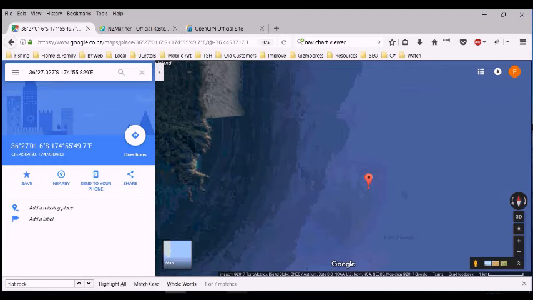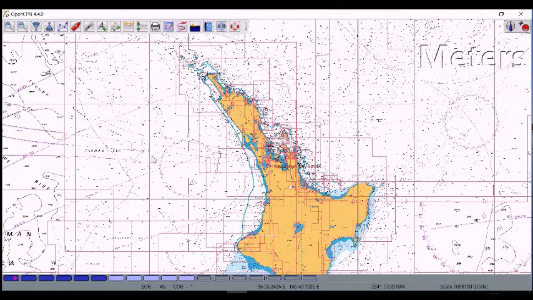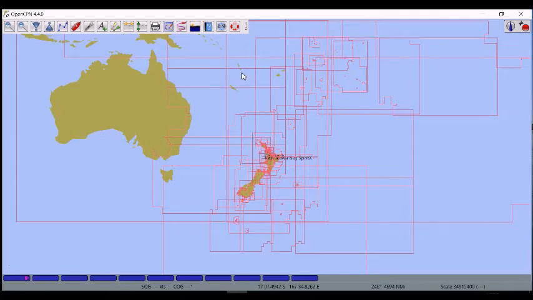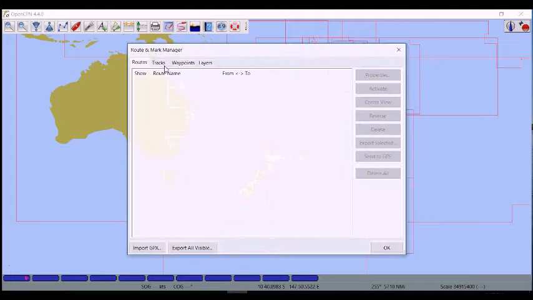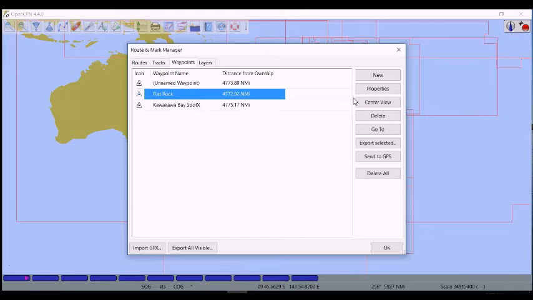So I go to this thing, OpenCPN. I'll give you the URL to download this in a moment. It's got the charts for New Zealand that I've downloaded. And I can go into this thing here. I've set up, under waypoints, I've got a few waypoints there. I used to use this on a different computer, but putting it on here now, so I've only got my two spots. So Flat Rocks, I've got in there.